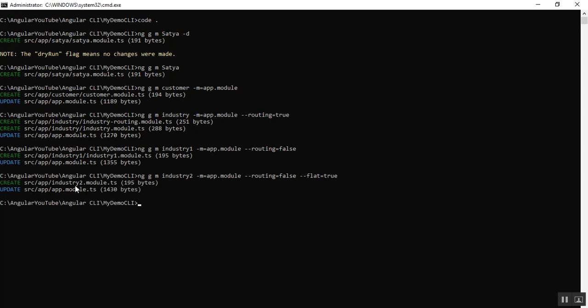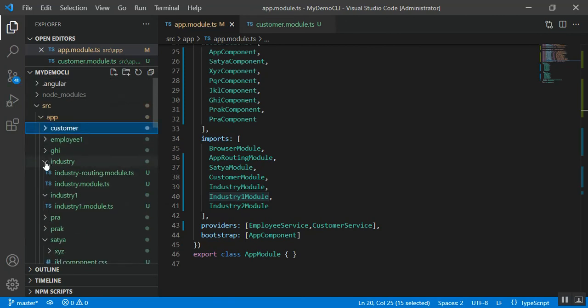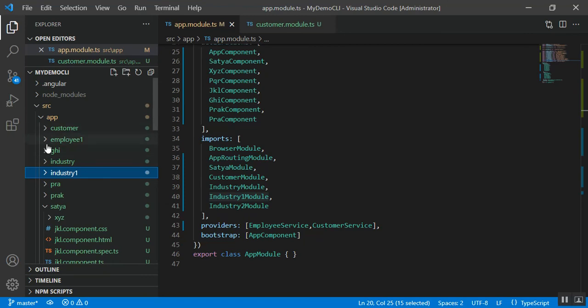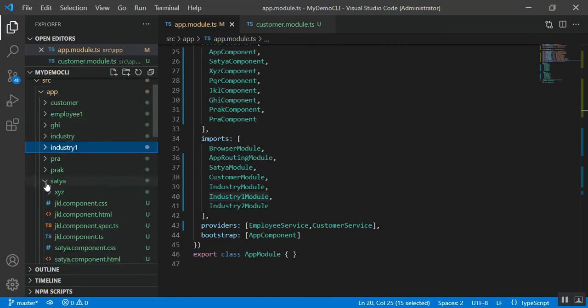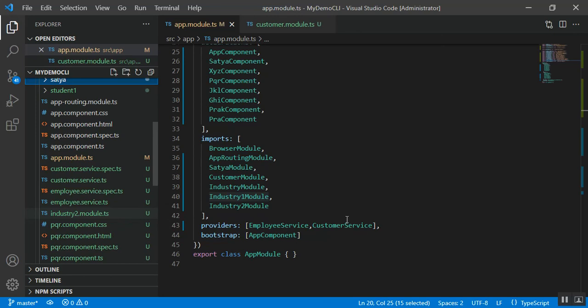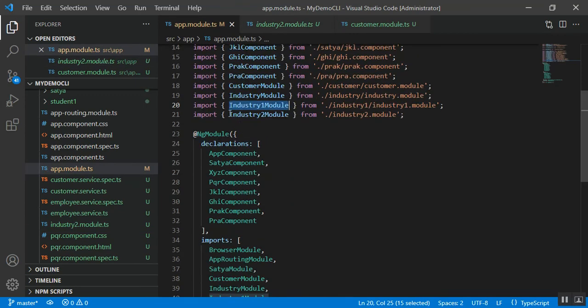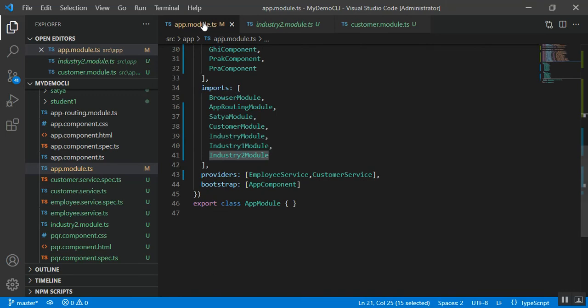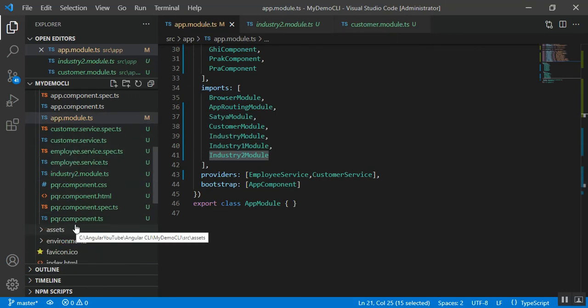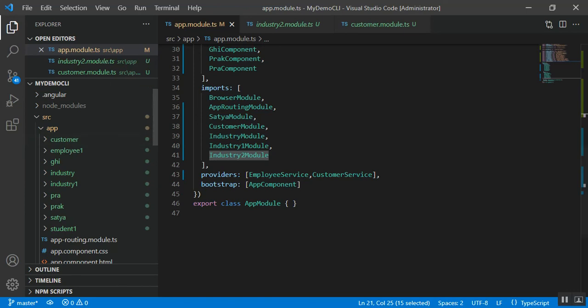Guys, here you can see my industry module is created, but it did not create its own folder. Instead, it has been created inside this app folder. So if I go to my Visual Studio Code here, I just compress this one. I'll go to my app folder here. Right here inside the app folder, industry2.module.ts is created. And this module has been imported inside the import section, and also inside the imports array in the app.module.ts file. So it has not been created in its own folder called industry2. Instead, it has been created inside this app folder.